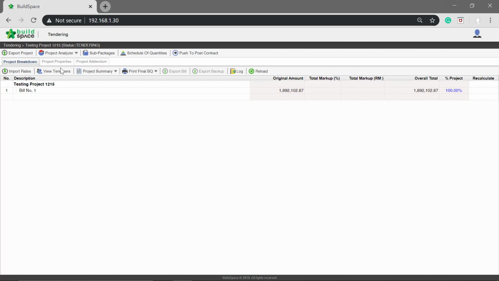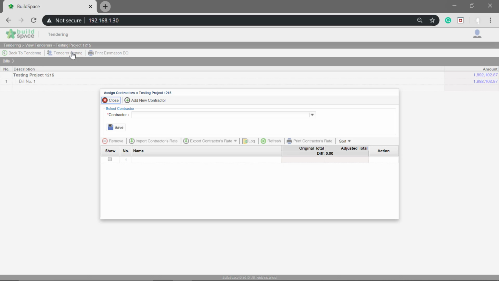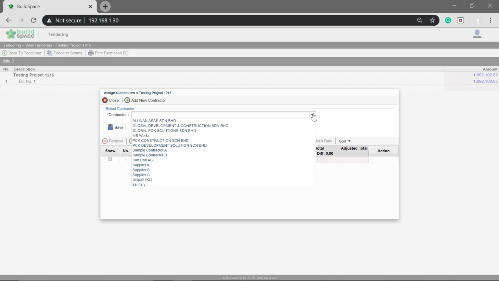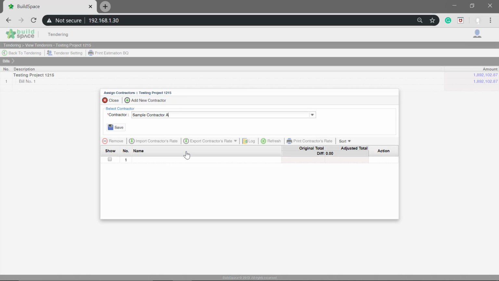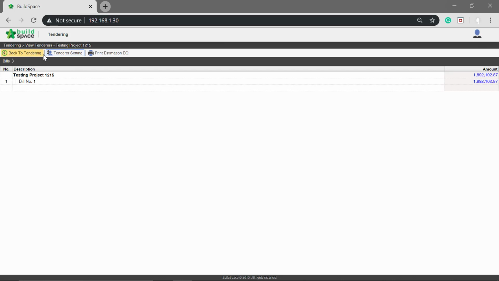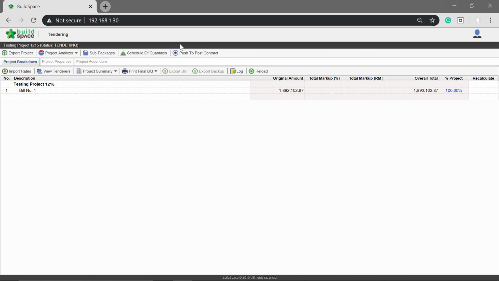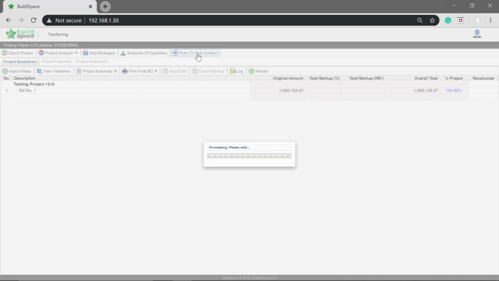Next, click View Tenderer. Click Tenderer Settings. Then select the awarded contractor. If the contractor is not in the list, click Add New Contractor. Click Save. Go to Action, click Select. Back to tendering. Once the contractor is selected, click Push to Post-Contract.